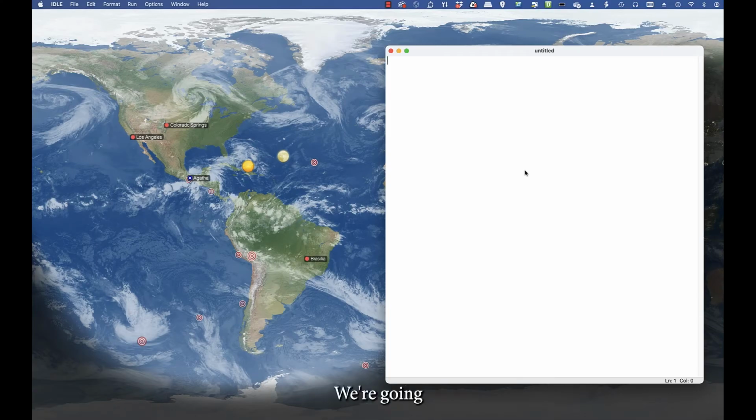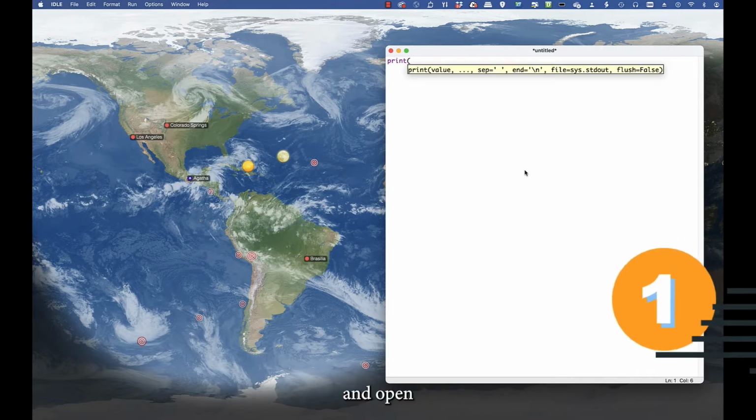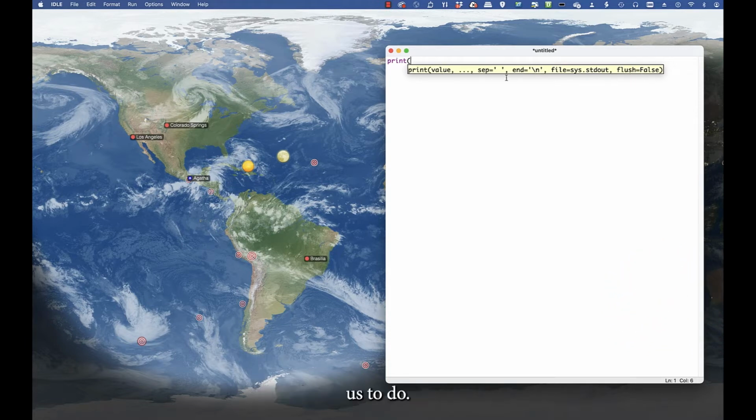Hello everybody, we're going to take a look at the print statement in Python. Now within IDLE, as soon as I type print and open parenthesis, IDLE's going to tell me what the print statement is asking us to do.